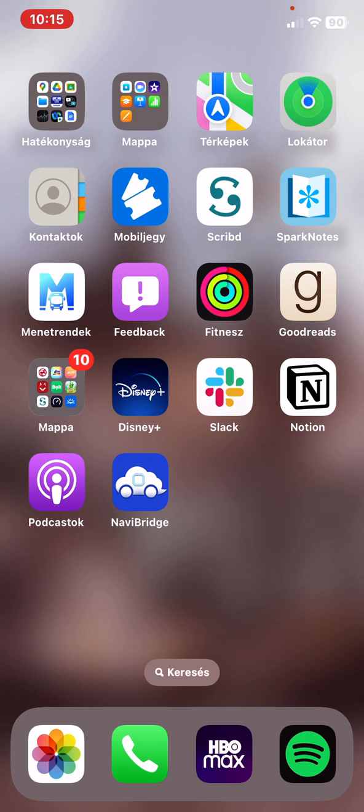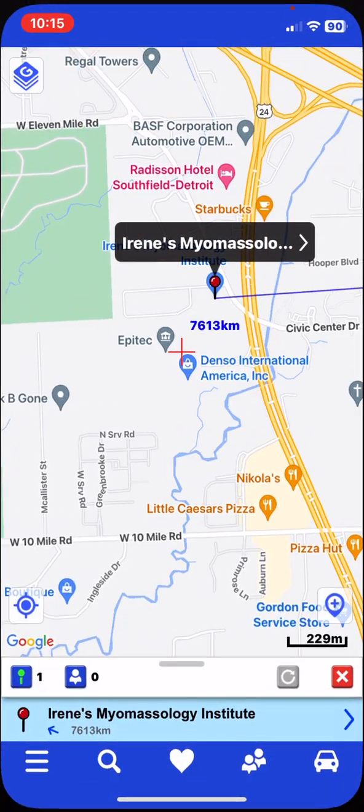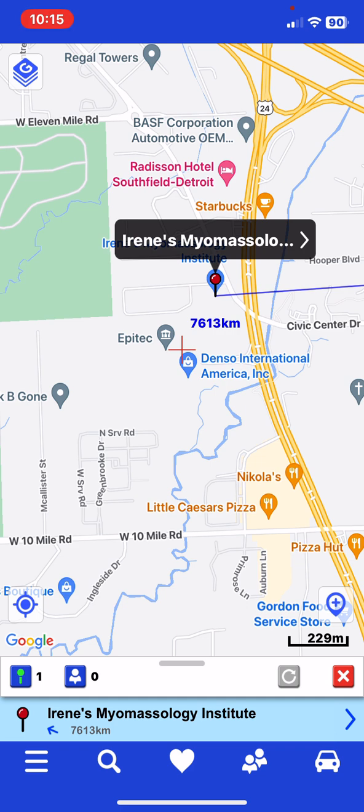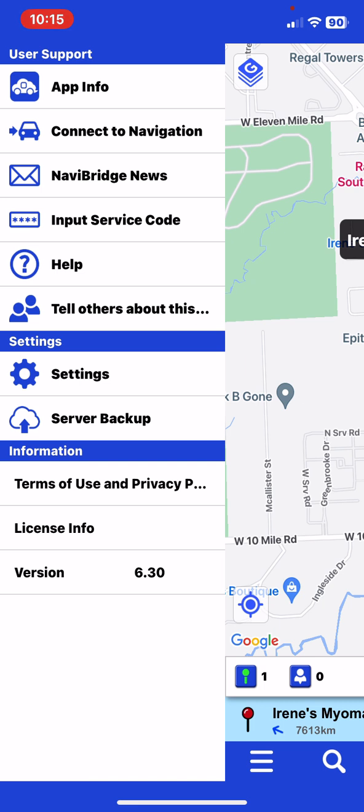Let's jump into it. First of all, open the application on your phone. And then click on the three lines at the bottom of the page on the left. And then at the settings section, click on the settings button.